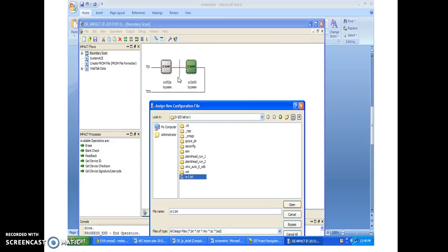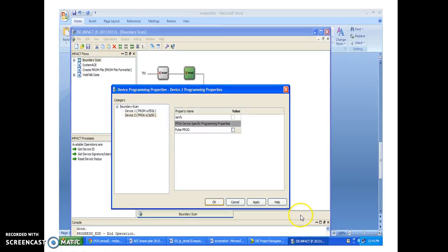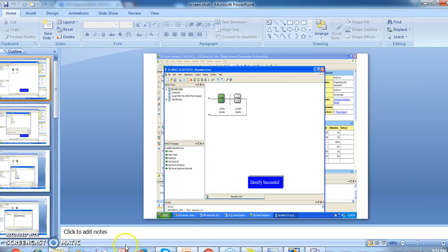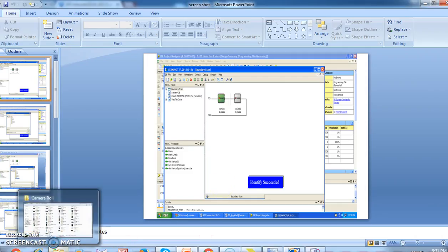Cursor will come here. Now we have to select and2.bit file. Select this one. Click on open. Select the device FPGA XC3S50. Click on FPGA device specific programming properties. Click on OK. Now click on the XC3S50 device, right click and click on the program. Now the program will be dumped on the FPGA kit.